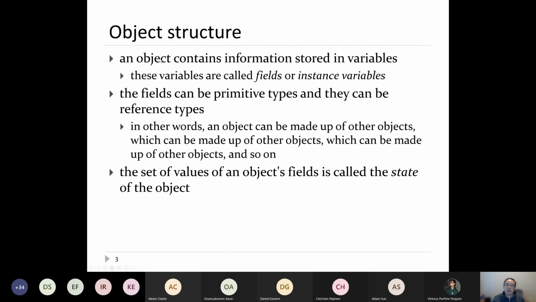The thing with classes is once you have reference types, your objects can now contain variables that are also reference types, right? So your objects can be made up of other objects, and those objects can be made up of other objects, and so on and so on. So it's possible to build very complicated classes by having many layers of objects.